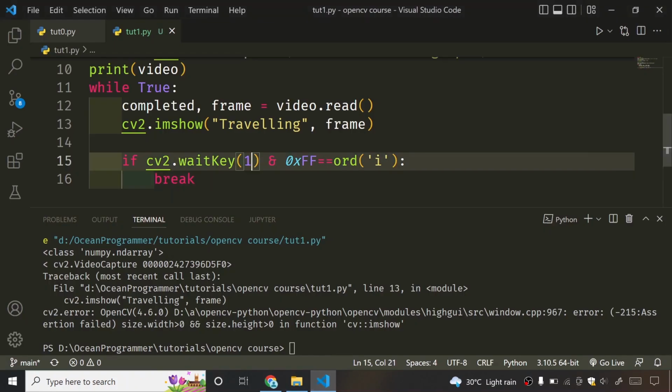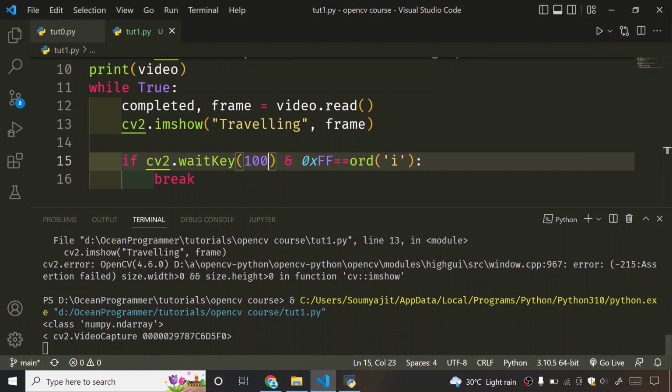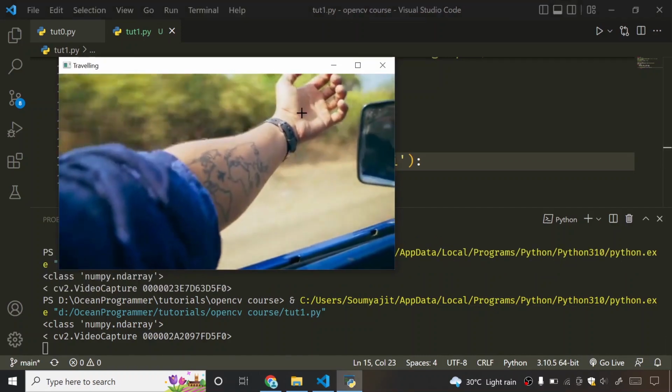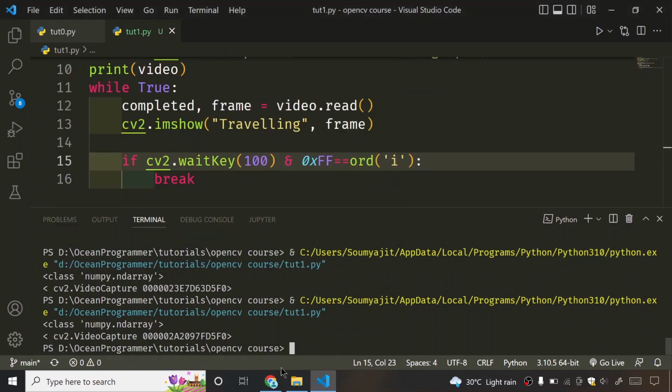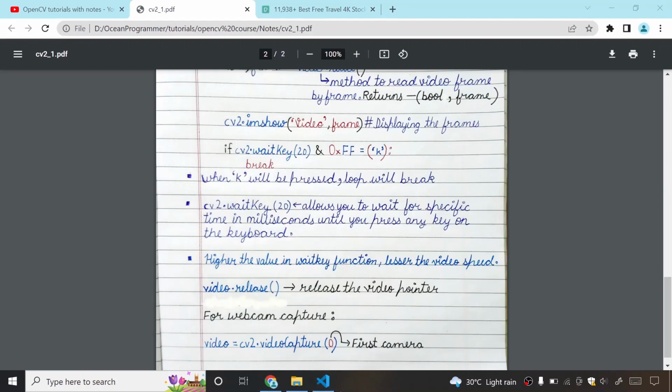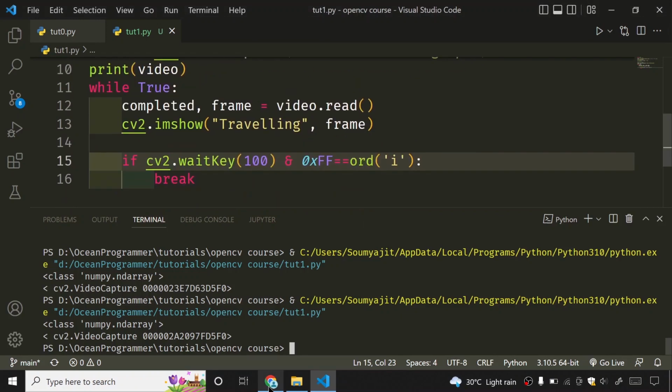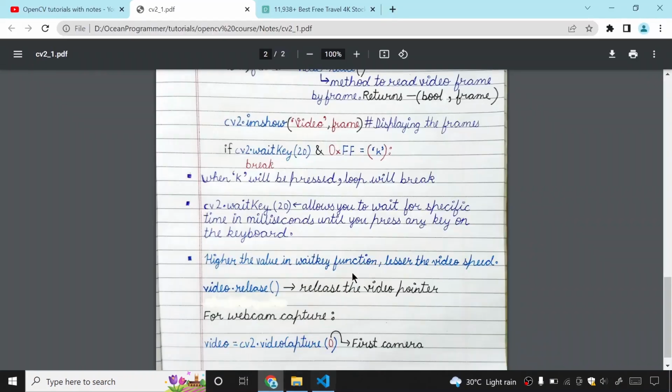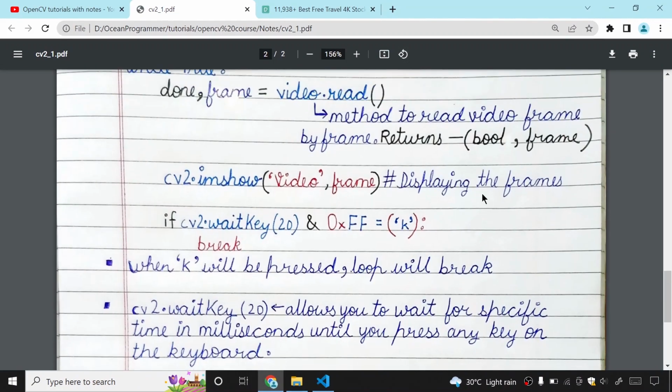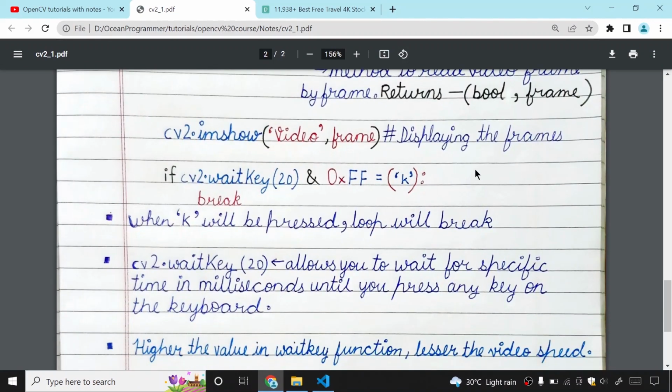If I make this 100 and run this, it will first read the video, and it is showing at a very low speed, so this is the relation between these two. I must also add ord of k here. If I forget to mention it, make sure to remind me in the comments. I will definitely write this. I may even forget, so please comment and remind me.